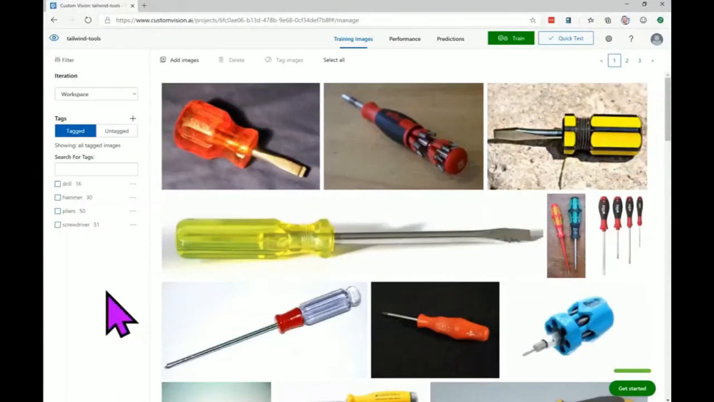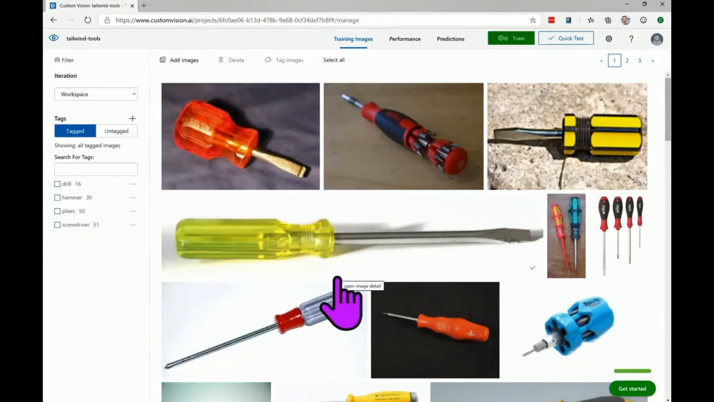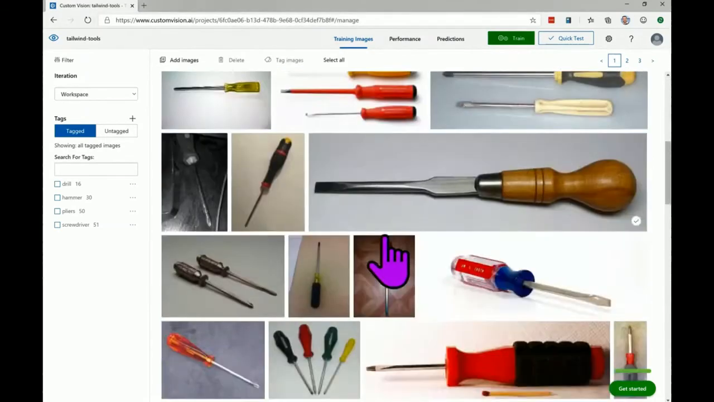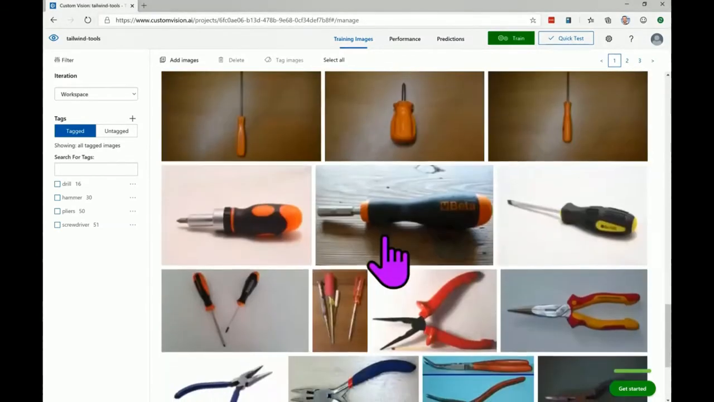So here I am in the Custom Vision web-based interface, which gives us this nice UI where we can provide new images for the transfer learning analysis. And as you can see in this project, I've already uploaded a number of pictures. We've got here pictures of screwdrivers. Further down, we've got pictures of pliers. I've also got drills and hammers. And I'm going to use those to train my custom model.